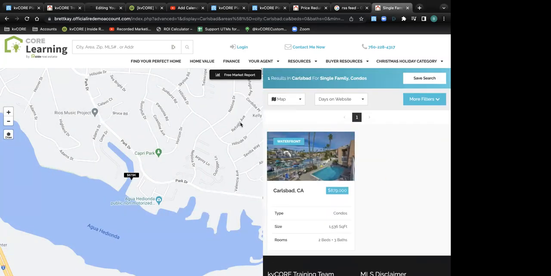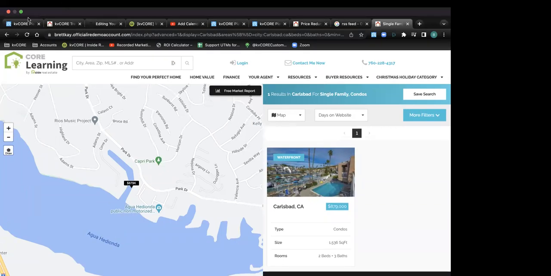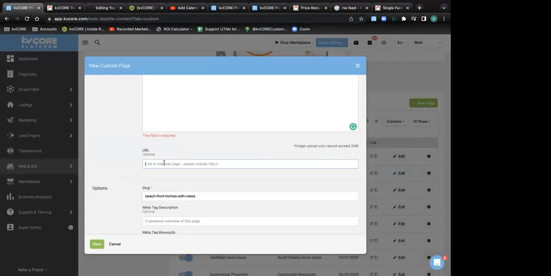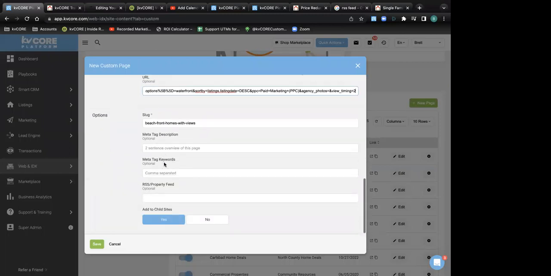I have some results. So now I can go back to my custom page, and guess what? I just paste that link right in here. And it will update. Like tomorrow, that one might be gone. It might be 0. So something to think about. Slug, you don't have to fill it in. Meta tag, same. Keyword, same. Property feed, no, you don't have to.